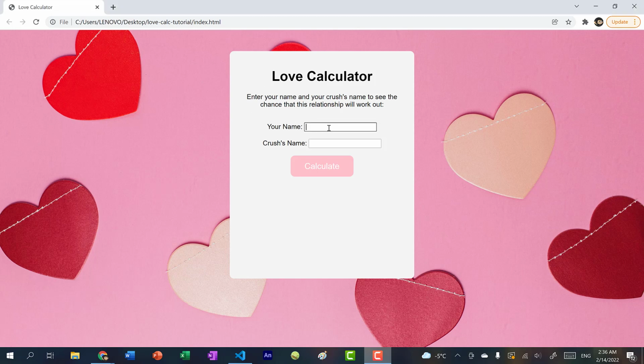So how this works is you just put in a name, so maybe Apple, and then put in your crush's name, and then you click calculate, and you see Apple and Banana have a 10% chance of falling in love. So that's pretty much this project.